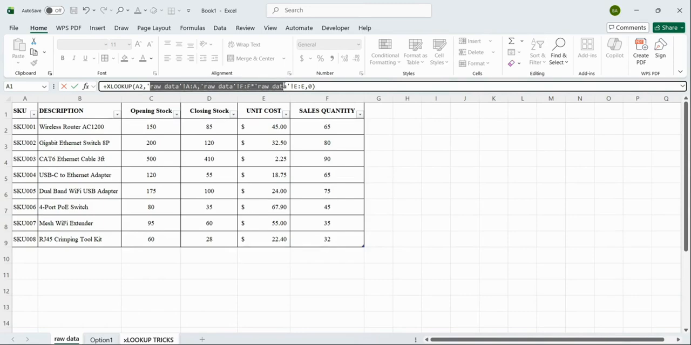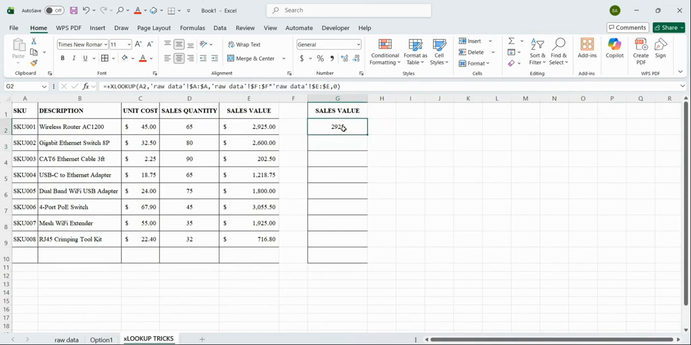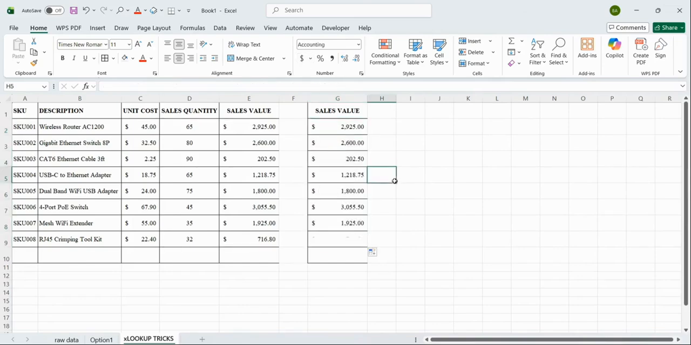You have to lock the table again to make it static whenever I'm going to use a drag fill. Then enter. Now it's not in $ sign. I'll just make that. When you use that, automatically it will not pick the $ sign. Now when you add that down, all of it is going to be the same.